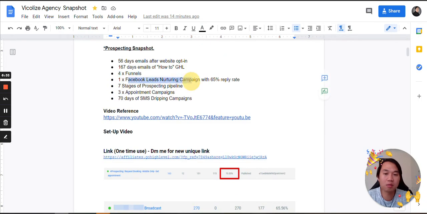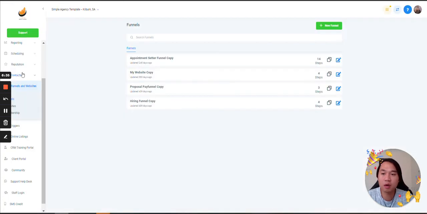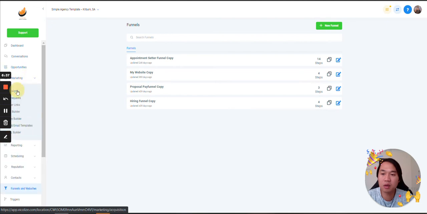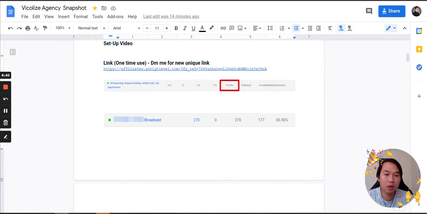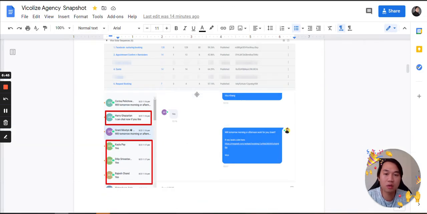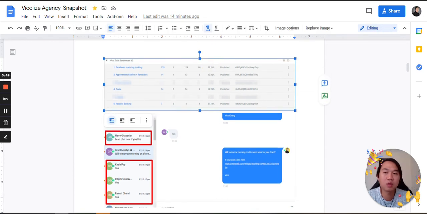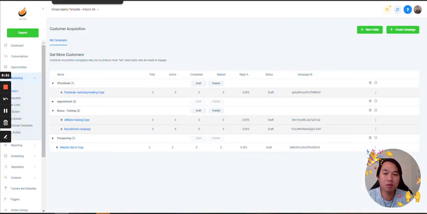Facebook lead nurturing campaign. How to find that is in here, campaign. That is our lead campaign. Just so you know, we got a very good result on that. We get at least a 60 to 70 percent reply rate with our Facebook leads. So you use that just as a reference when you run ads for yourself or for your client. When the lead comes in, you nurture the lead through this campaign. Okay.